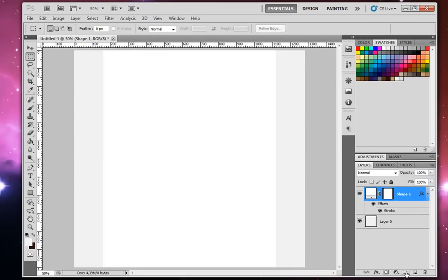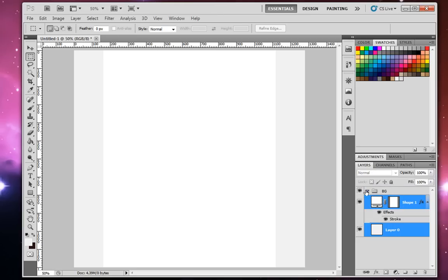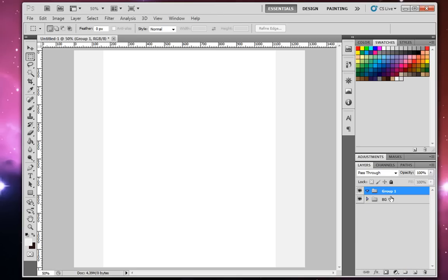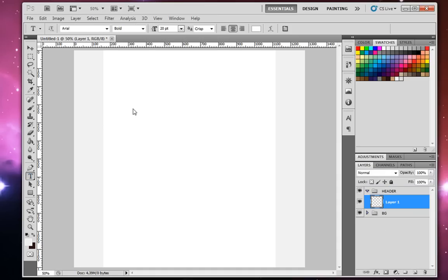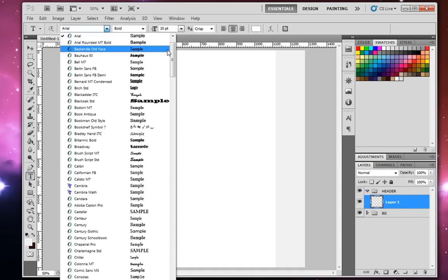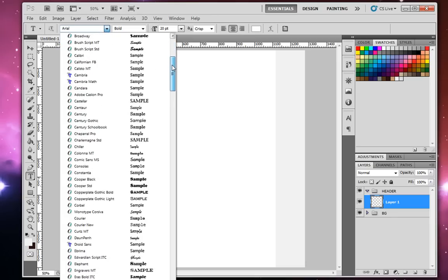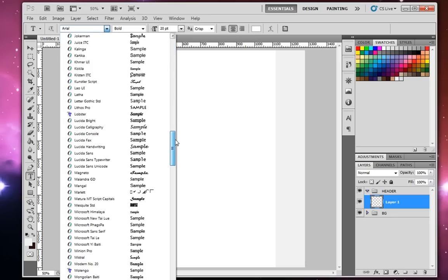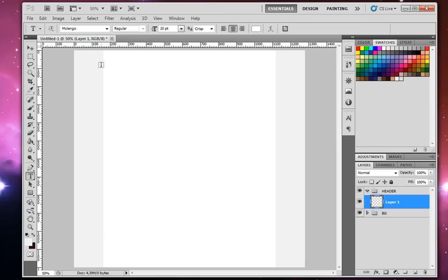Let's add some structure, because this is the background. Let's call this folder background and add these 2 here. Next, I'm going to add a header, and let's just add something. Let's choose a nice font. Let's choose Molengo. It's a really nice font from the Google Fonts directory. I really like it a lot.